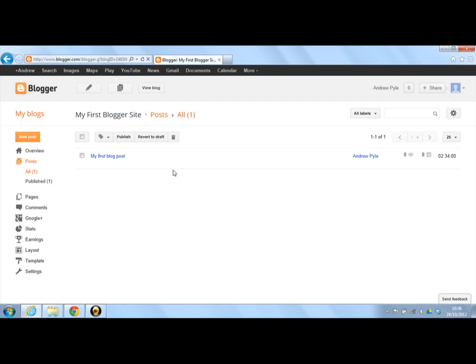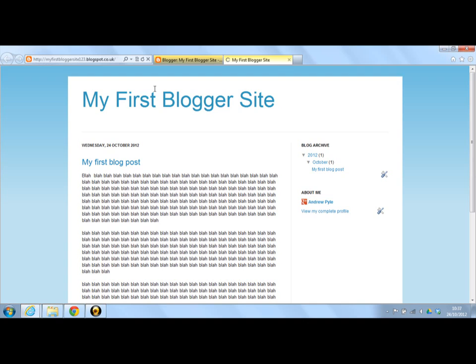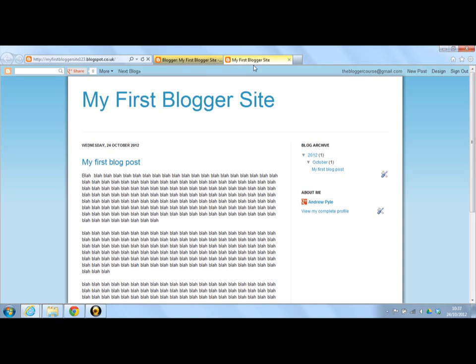Near the top of the page is a grey button that says View Blog. Click this button to see what your blog site looks like to the outside world. Now it opens up in a new browser, and this is what is actually live on the internet right now. It's worth having a look and clicking on this area here.